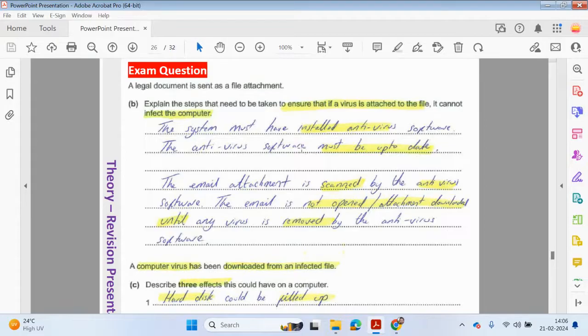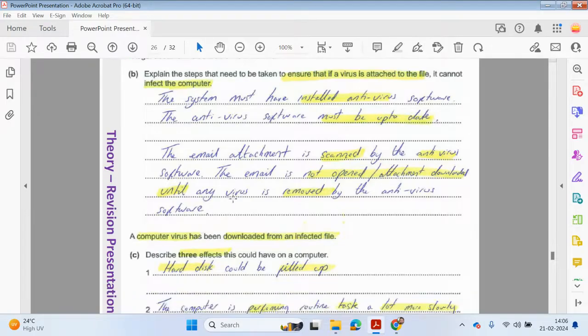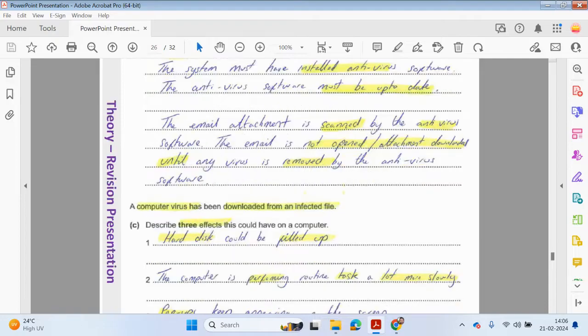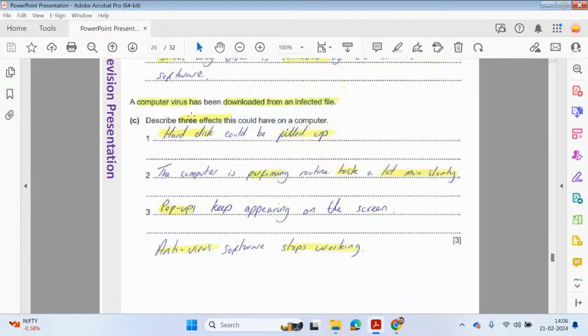So the system must have installed antivirus software. The antivirus software must be up to date. The email attachment is scanned by the antivirus software. The email is not opened or the attachment is not downloaded until any virus is removed by the antivirus software. Okay, so the email cannot be opened or the attachment cannot be downloaded until the virus has been removed by the antivirus software.